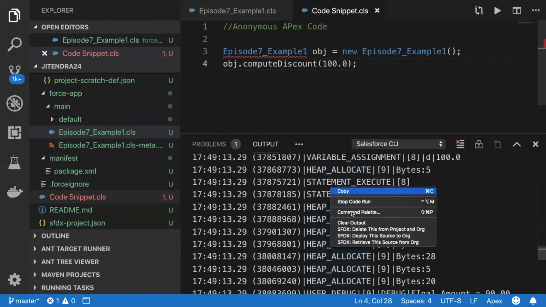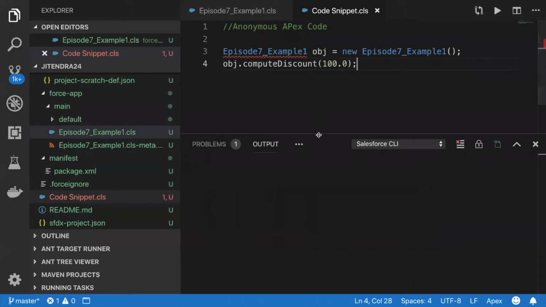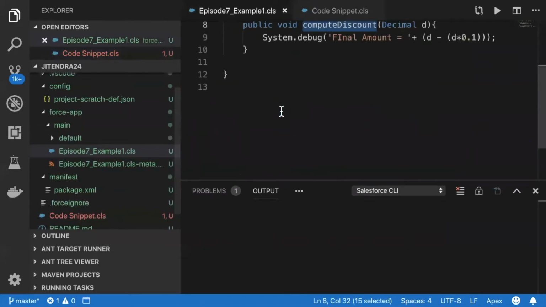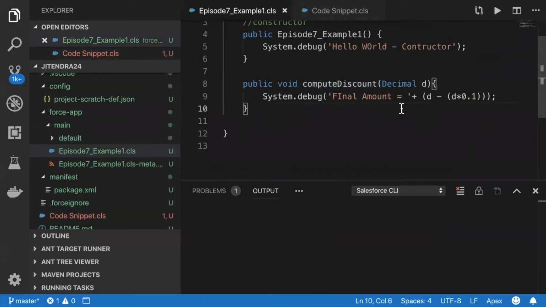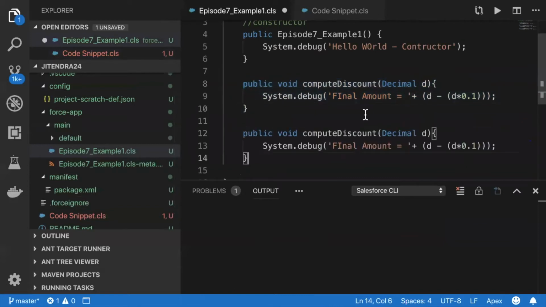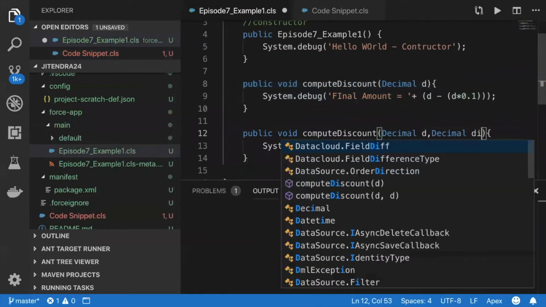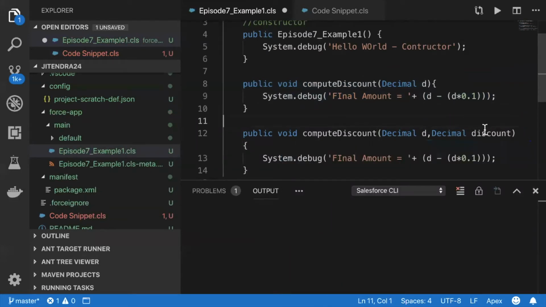So I will clear the output. I will go back to my existing class. Now what I'm going to do: there are some customers who want a 10% discount, but at the same time there might be some customers who say, I want a capability for a custom discount. So I would provide the amount, and I will also provide the discount, how much discount I need. Now, instead of 0.1, it would be like this.